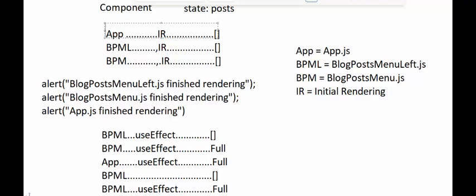But not app again. Initial rendering starts with app, because it is in index.js, I rooted by root. But when the time comes for use effect, the first use effect is component menu left, blog post menu left, because a child must finish rendering before its parents. And we have an alert that blog post menu left finished rendering. It means use effect is called.